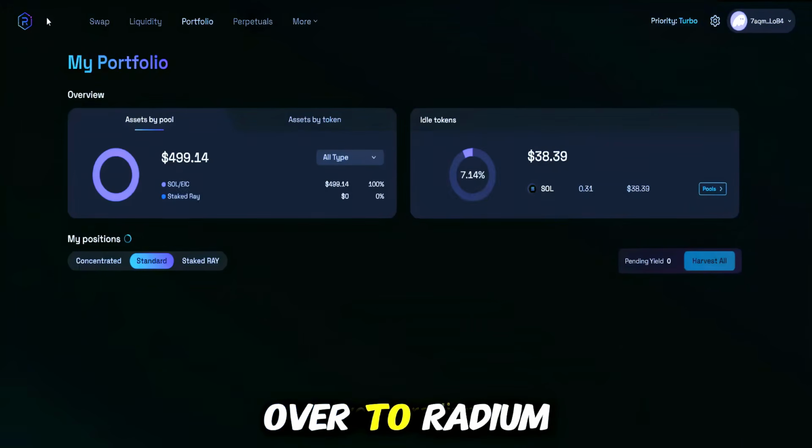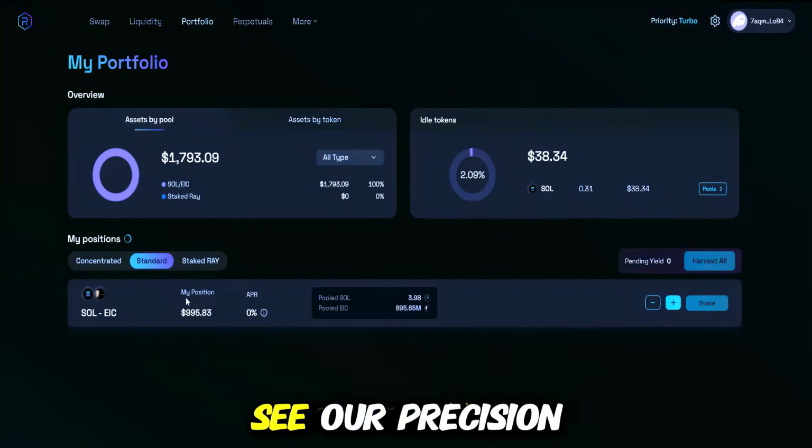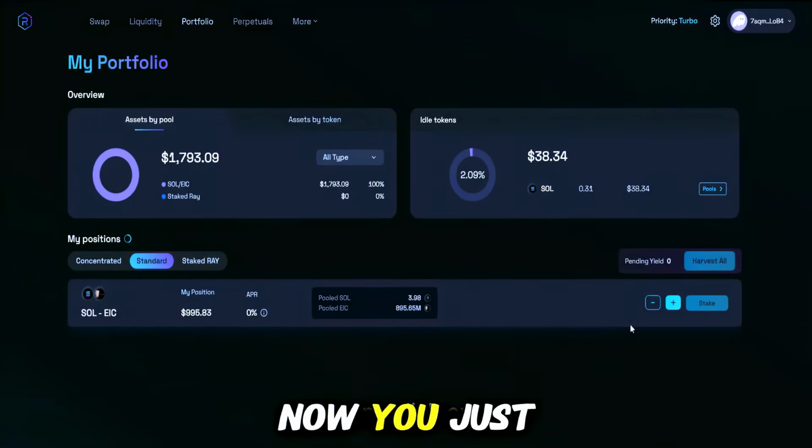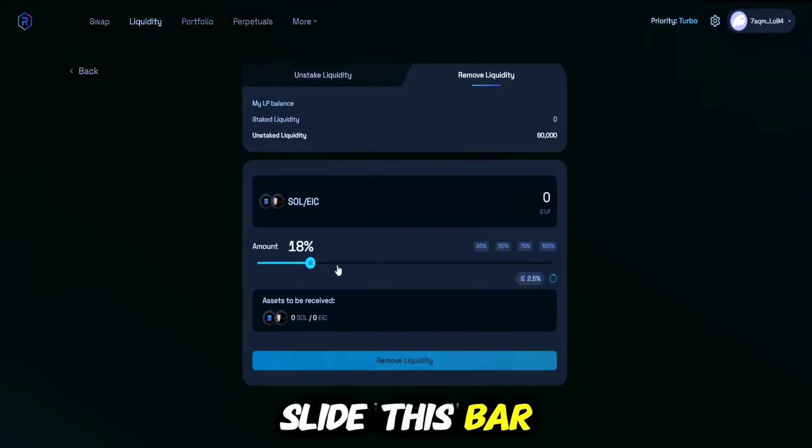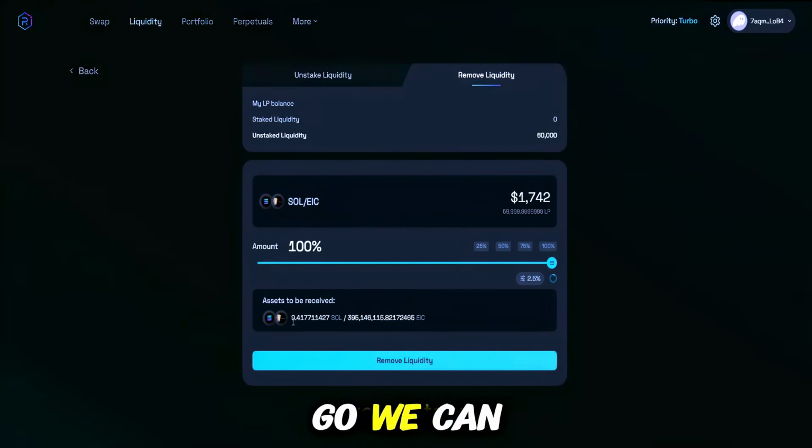You want to go over to Radium, just refresh. Okay, there you can see our position is here. Now you just want to click over to this minus button right here, and then you want to slide this bar all the way to the right. Okay, there we go. We can take out 9 Sol now. So we're going to take out this 9 Sol, not yet. And it says we can take out 1.7K.